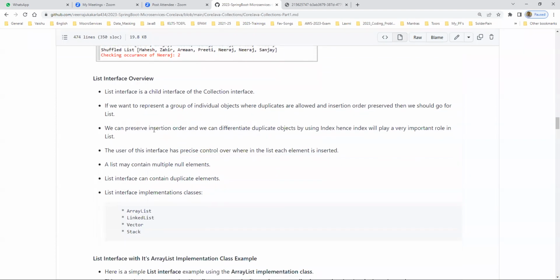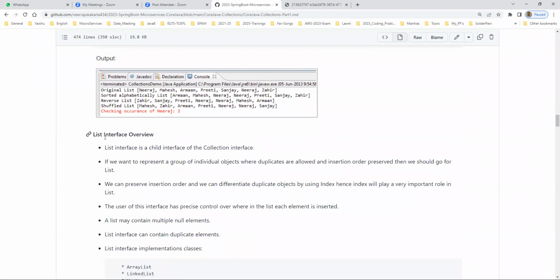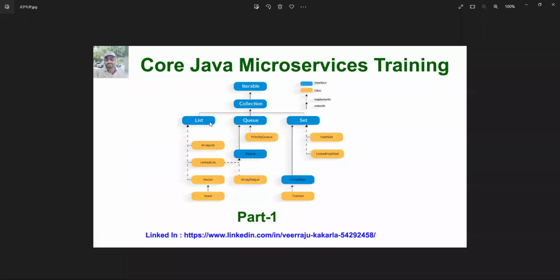So we already discussed the list interface. List is a child interface of the collection interface. We have four kinds of implementation classes: ArrayList, LinkedList, Vector, and Stack. These classes are very important when you are working with collections of data, and you need to know when to use ArrayList, when LinkedList, when HashSet, and when LinkedHashSet. We will see the use cases now.